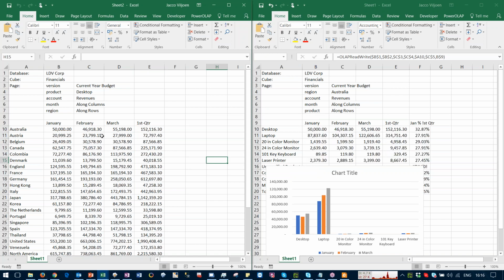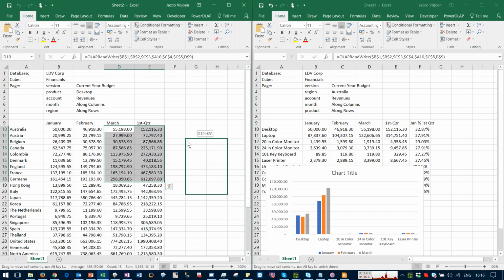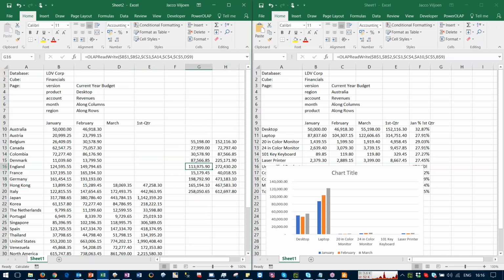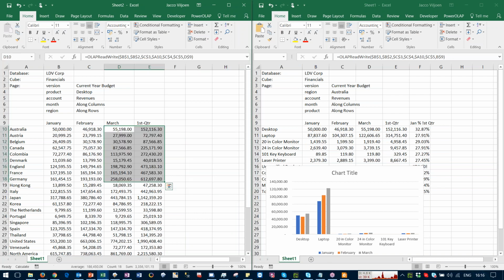The other advantage of the Olap Readwrite formula is that I can actually move formulas around to my heart's delight, and they will still function. Let's just open them up. So they still function. I'm going to move them back. So the Olap Readwrite lets you do everything precisely in the way that you would want to do it in a spreadsheet. It allows you to take a single value.